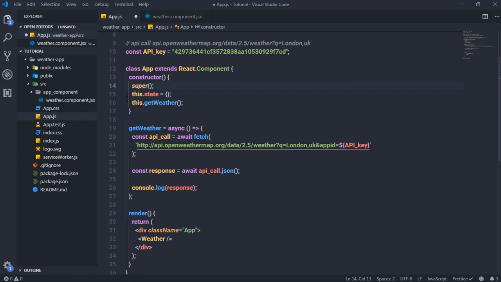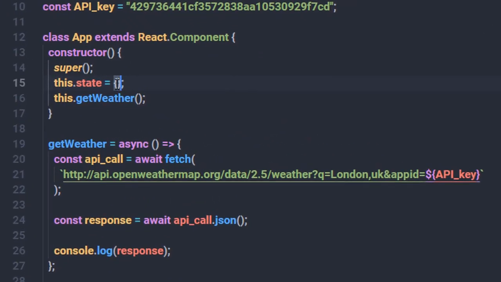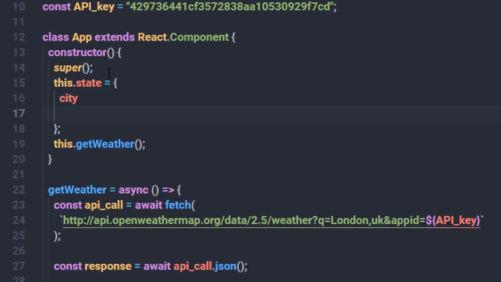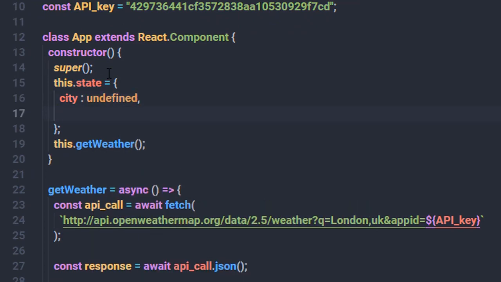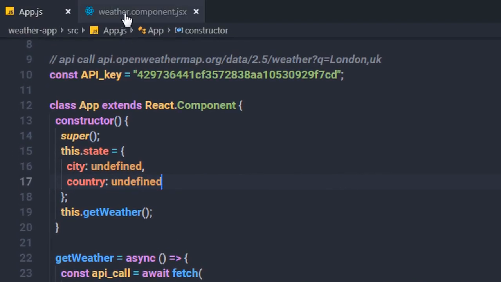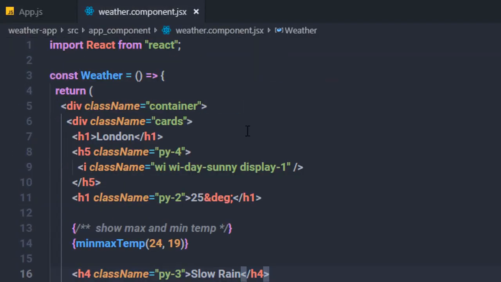So what I'm going to do is specify here in the state city, and to the city I'm going to specify undefined and country undefined. Save the changes and open the weather component app, and instead of specifying this hard-coded value here, I'm going to just create a new property to this component.